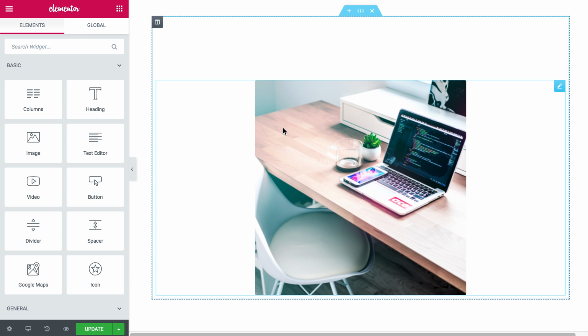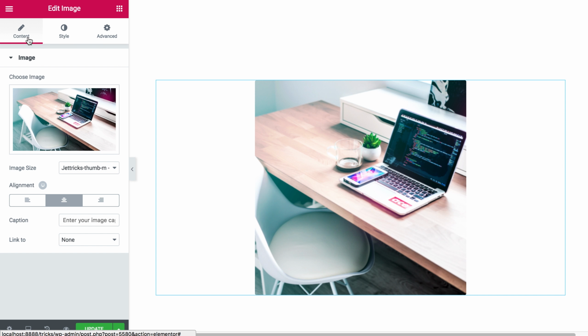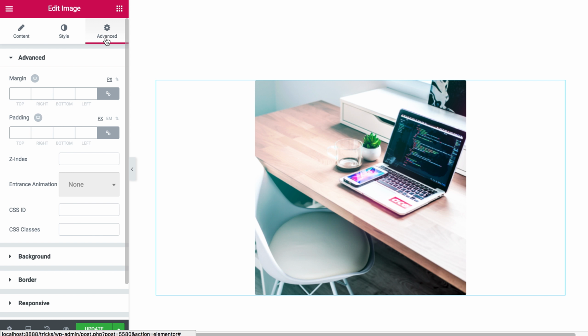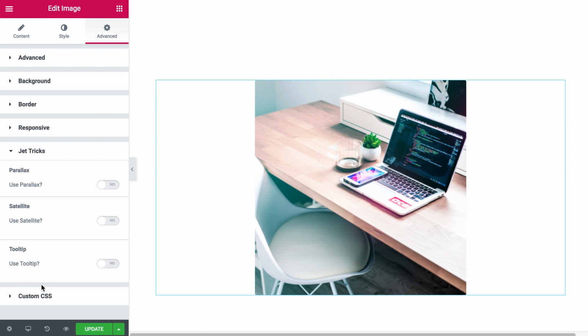So here I've got an image widget, just a regular image widget, and when I click on it, I have three tabs here saying content, style, and advanced. And when I work with other widgets, I'll be making the same steps. So now I need to go to advanced, scroll down and find JetTricks. And here in the menu, I'll see three options: parallax, satellite, and tooltip. In this case, I'll need tooltip.